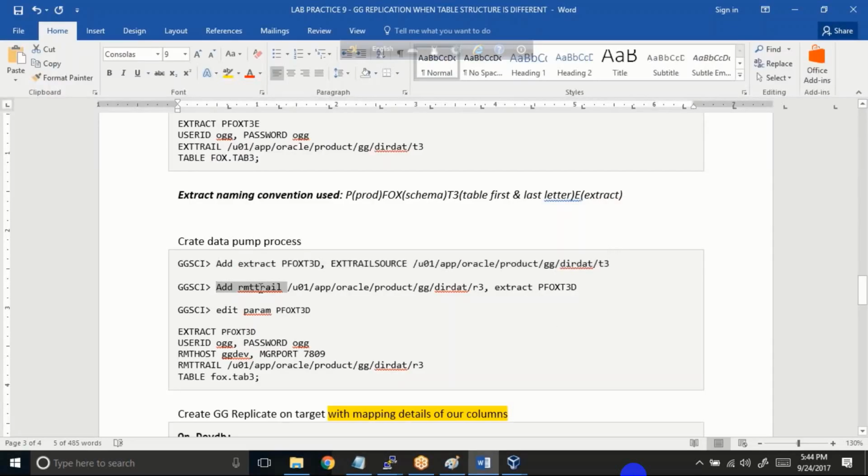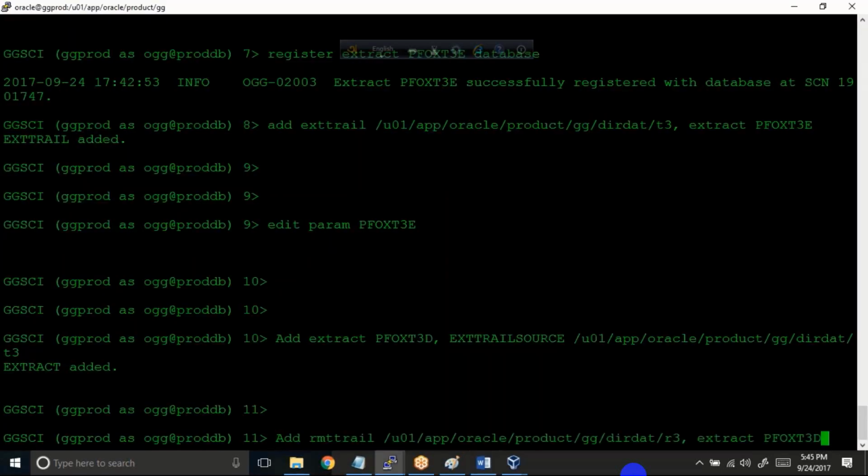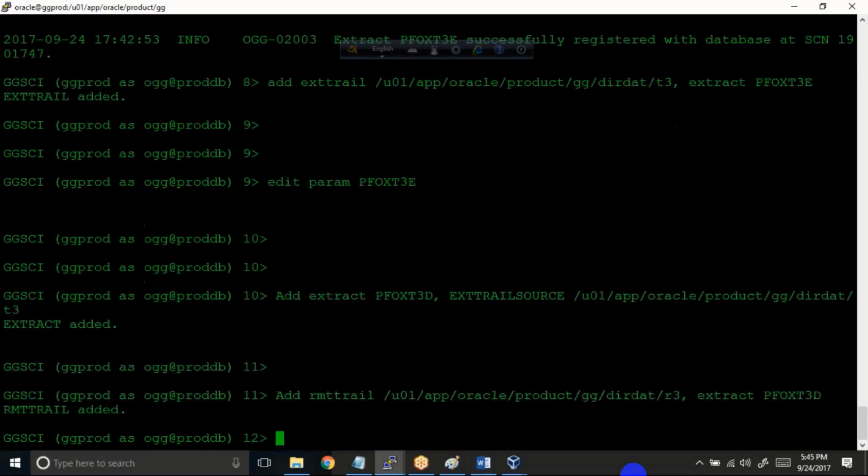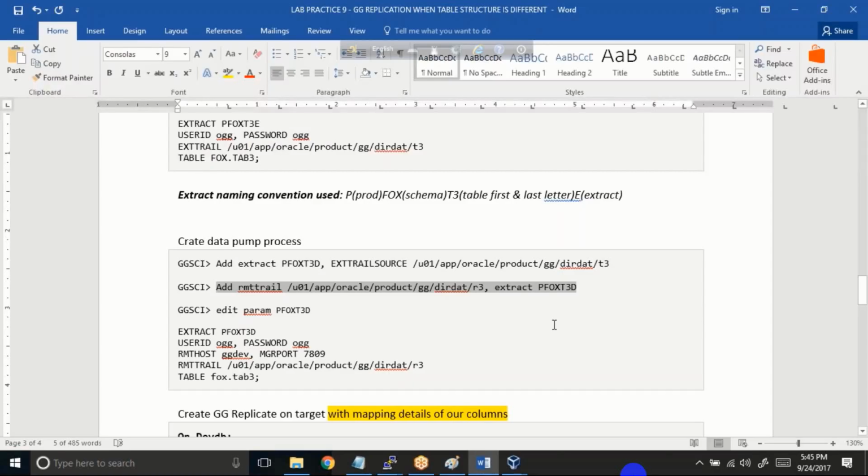And then I have to define the remote trail, the output of the data pump process on the remote server where I want to write the remote trail files. For remote trail files, I'm using R3 and I'm attaching it to pfox t3d, nothing but the pump process I'm attaching it. Guys, don't worry, I've just used a little bit complex names for our extract data pump because I want you guys to be used to the real world naming convention. Nothing has changed. I mean, you can use again dp1 or ext1 in order to understand in case it is confusing.